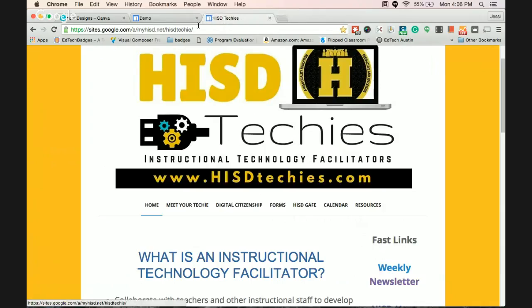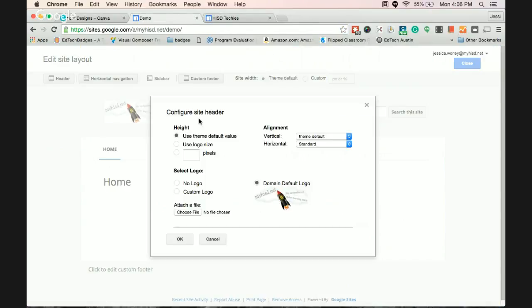Okay, so let's go ahead and click on demo. Right here, you can decide no logo, or you can decide you want the domain default logo. And this is where you're going to go to attach a file. You can also decide the alignment. So you can say I want the logo at the top, middle, or bottom, or in the horizontal. Okay, I want my logo centered. Okay, so logo. Let's go make a header.